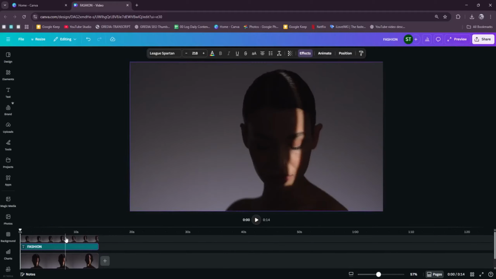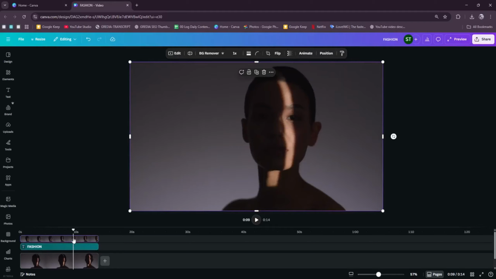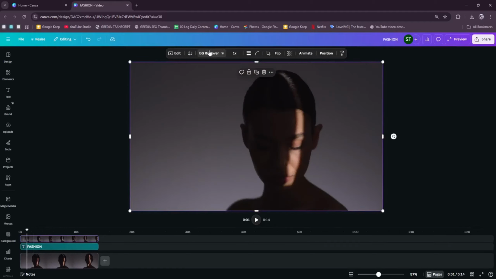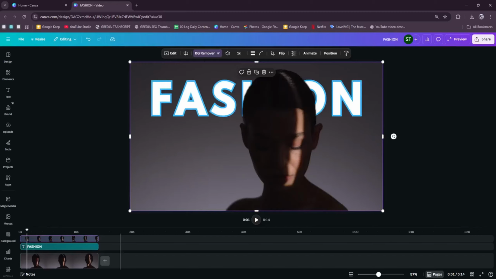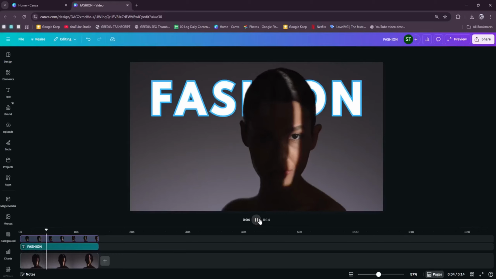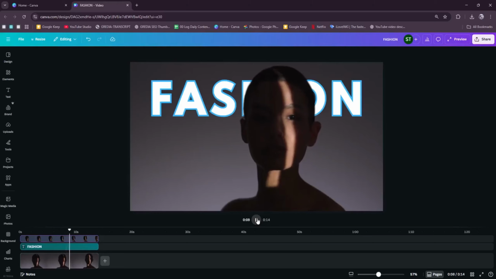And now delete the background of this video, the one at the top. Click on background remover, and just like that, now the text will be behind the objects or the person. And this is the result. So that's very easy. You can try your own now on Canva.